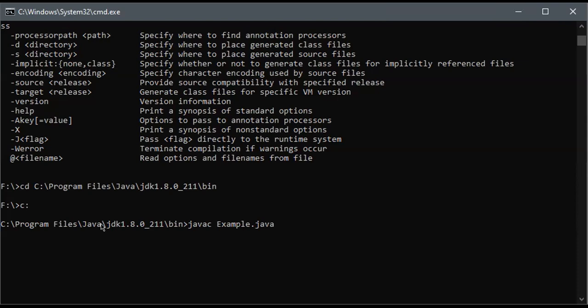So this is one way to run your program, but you have to place your example program inside the bin, which is not good. We are going to disturb the default installation directory. Don't go for this. Just place this path inside the environment variables.